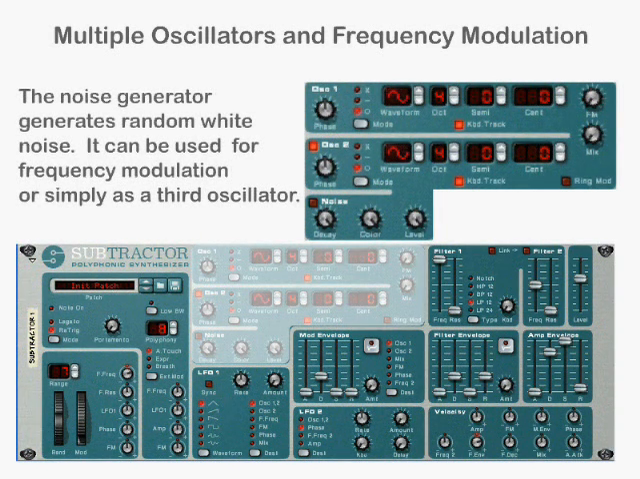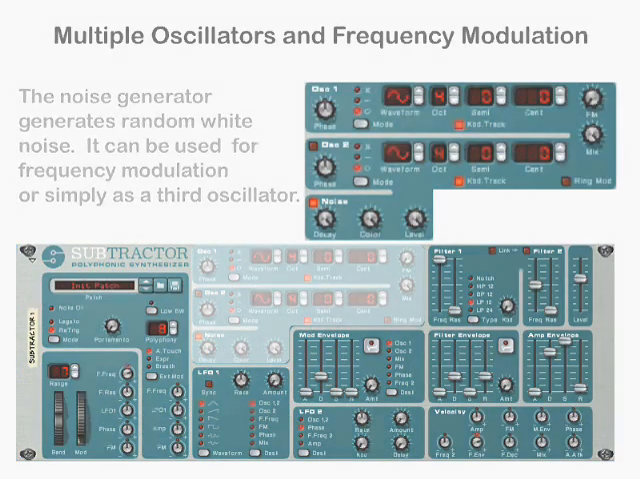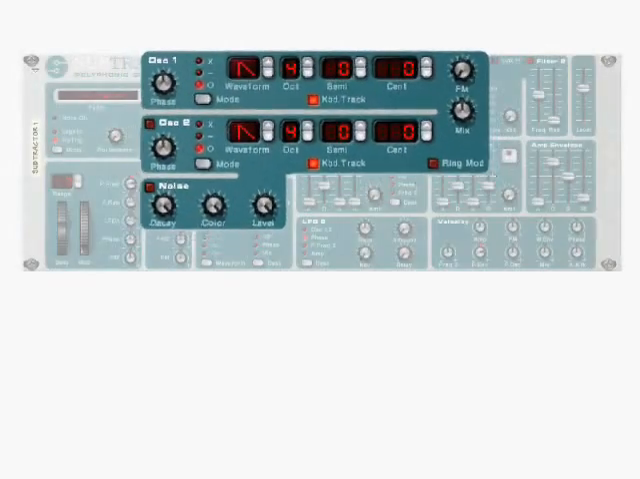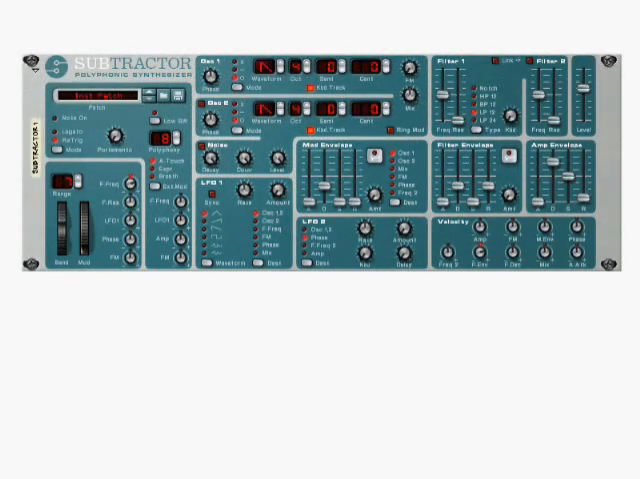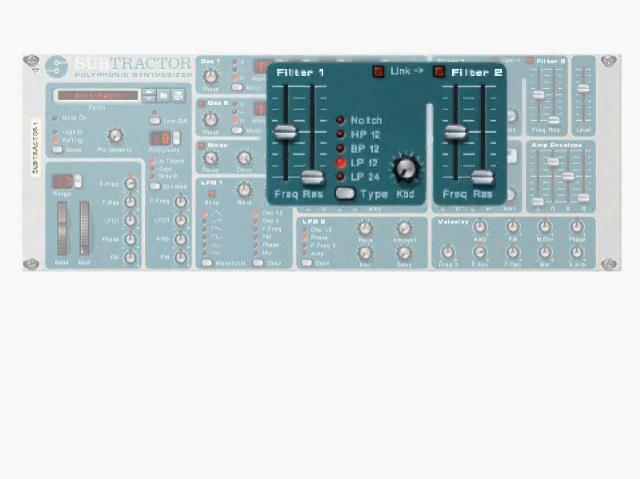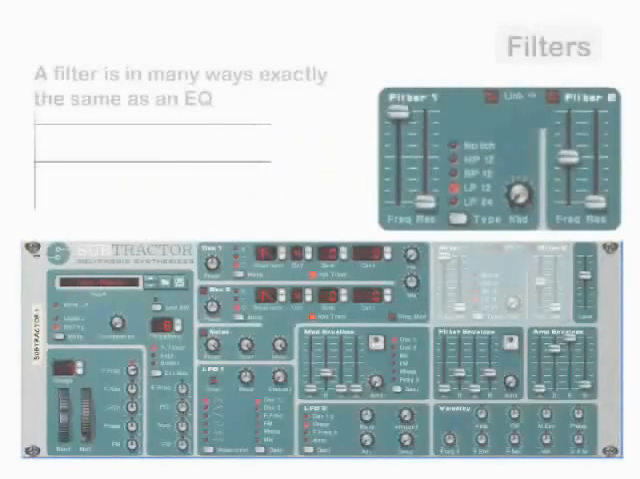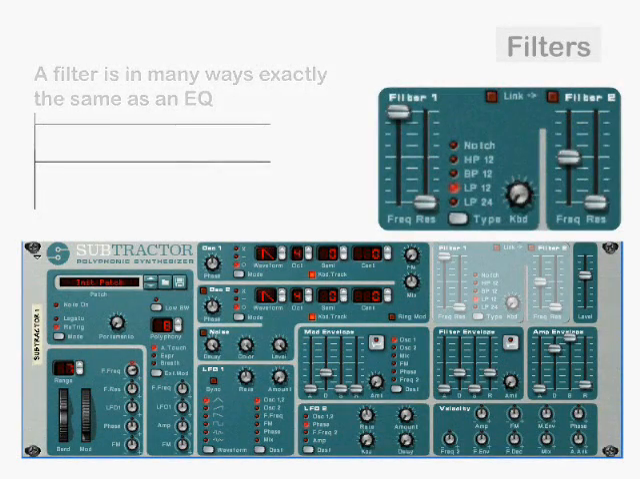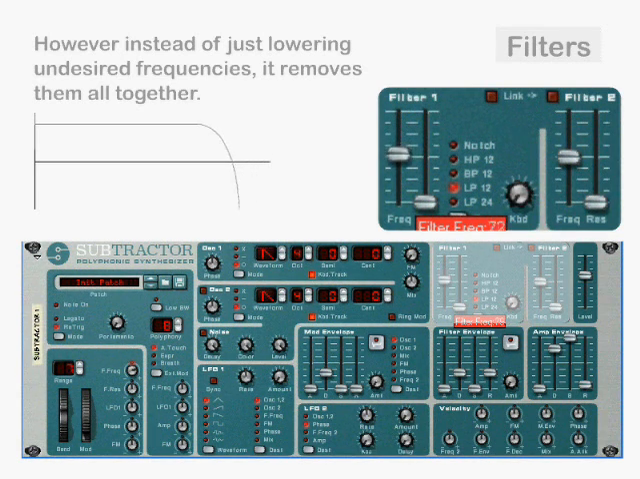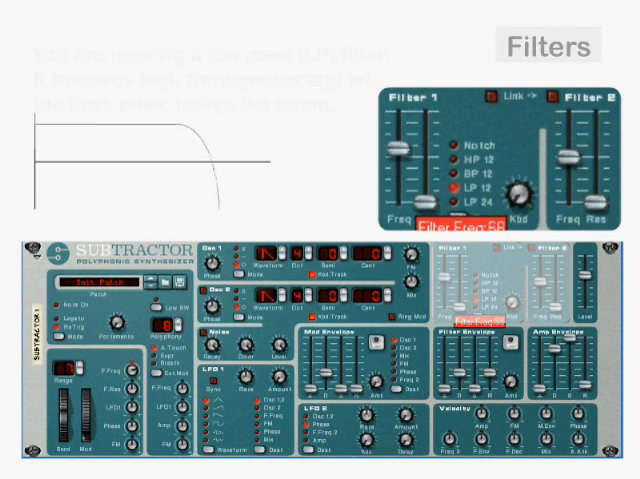The noise generator simply generates white noise, similar to what you hear off your TV. Let's have a look at the filter section. The filter is very similar to an equalizer in that it removes frequencies. However, instead of an equalizer lowering the frequencies, a filter removes them altogether.